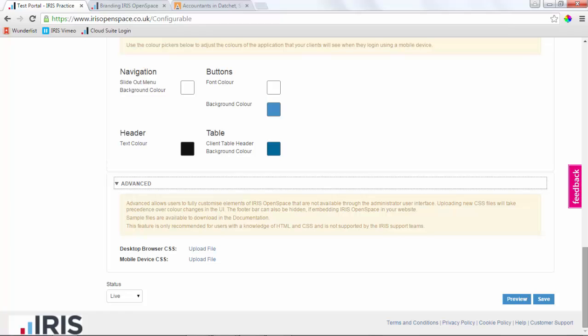You'll see in the bottom left-hand corner of your screen, you've got a status option. You can select here from live and disabled. If you set this page to disabled, you can make as many changes as you want to your branding, and when you're happy with the results, you can set the page to be live, where your customers will then be able to see your new branding. Once you're happy, you can preview your new screen. Alternatively, you can just click to save.